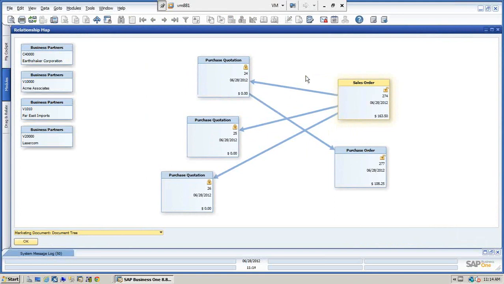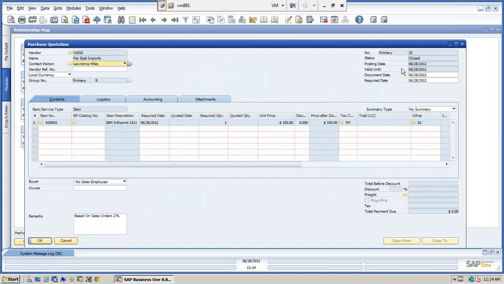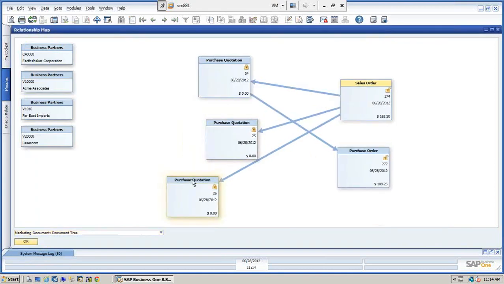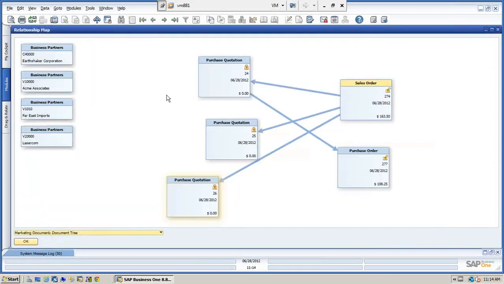Now you can see what we've done is our sales order created these 3 purchase quotes, and this purchase quote created the purchase order. If we look at purchase quote 25, we can see that is closed. Right? You can see it's based on sales order 274. You can also see that purchase quotation 26, we closed. Again, that's what the group is doing. We close these 2 because we have our actual purchase order from here.